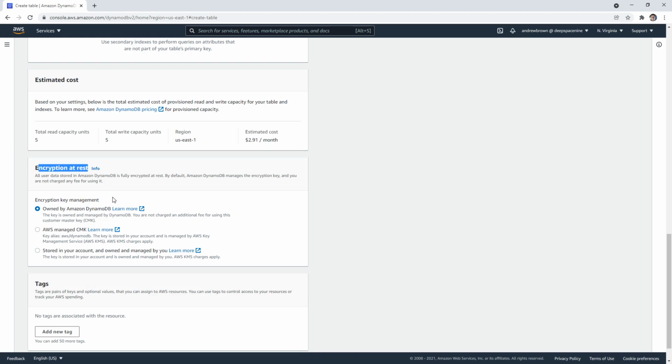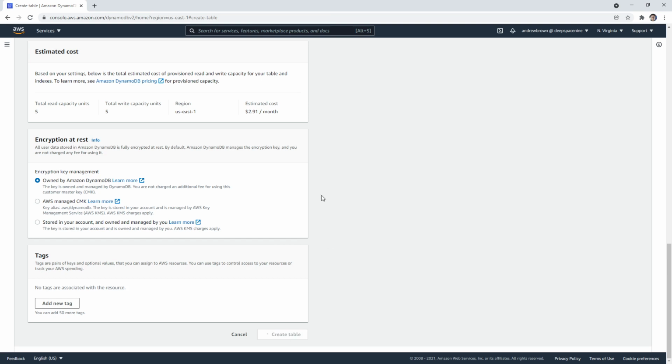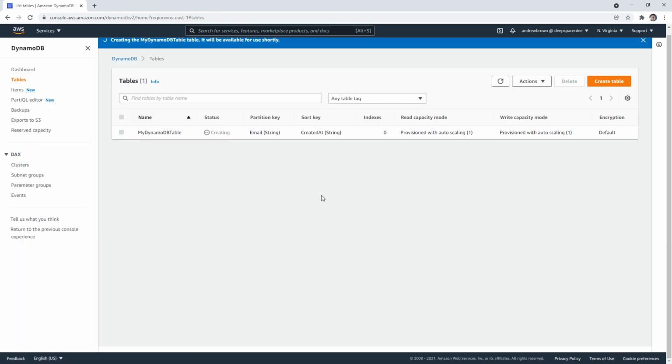Then we have encryption at rest, so you can do owned by Amazon DynamoDB. That's pretty much the same as like S3 has SSE-S3 there. You could use a CMK. Actually, I guess both of these are probably KMS, I would imagine. We'll go ahead and create the table here. And that's going to create the table. This is usually really, really fast.